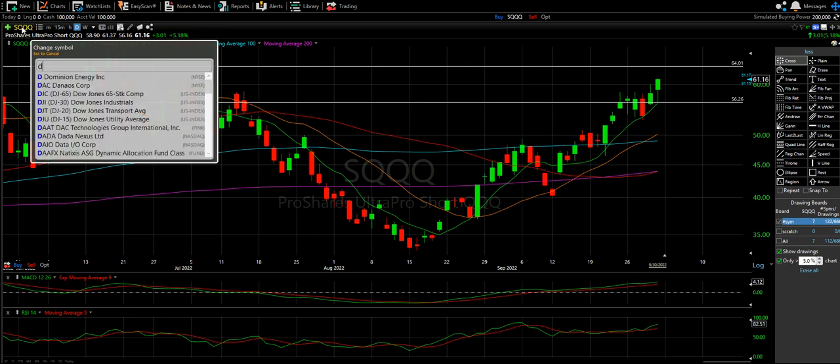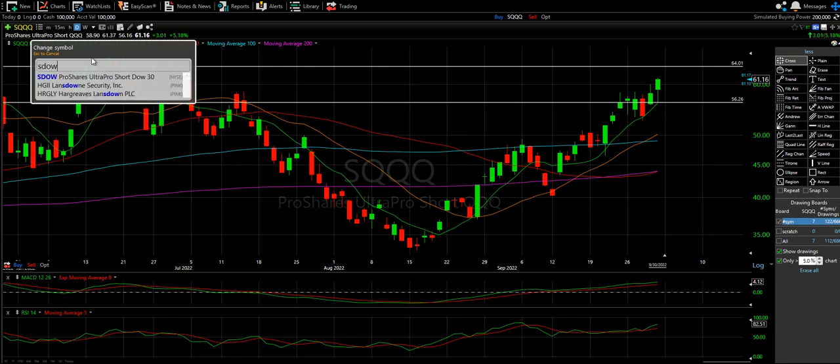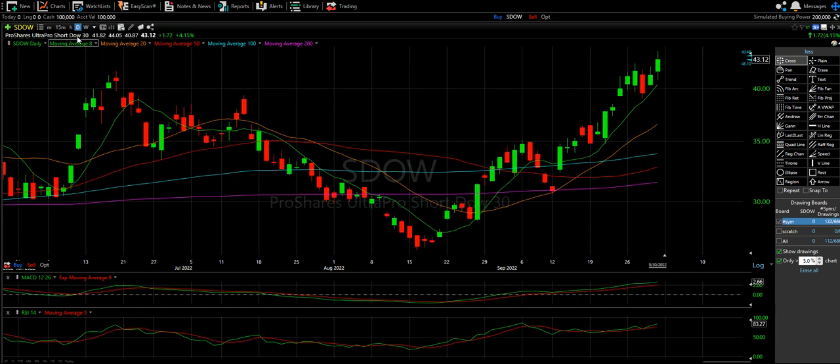So the next one we're going to look at is SDOW. Okay, so again, this one is just a little easier. Obviously, this one talks about the Dow 30, and we are shorting the Dow 30. So this is going to do pretty much the opposite of the Dow Jones, right? Almost an identical chart to SQQQ, right?